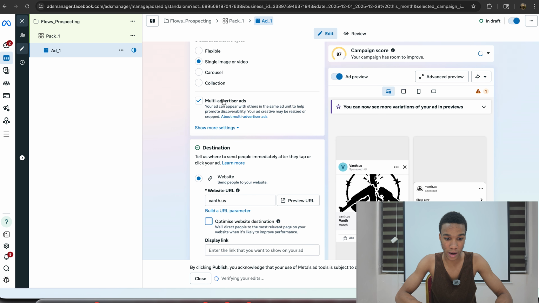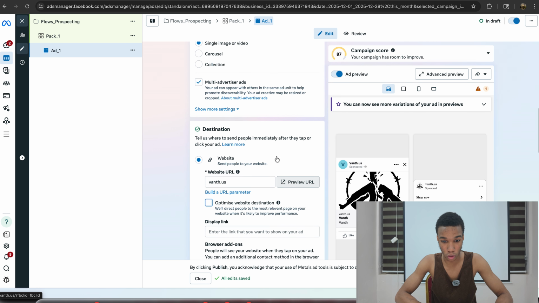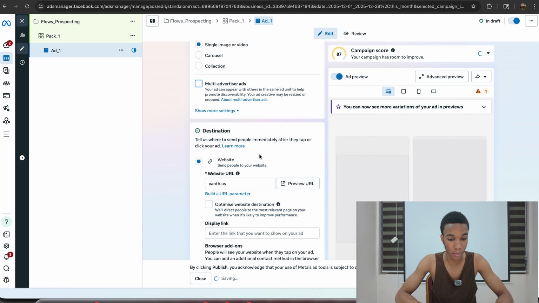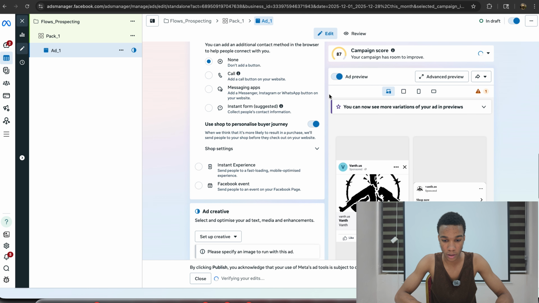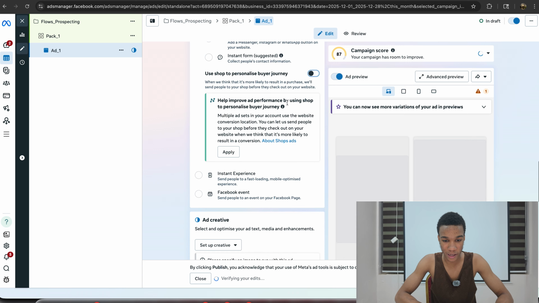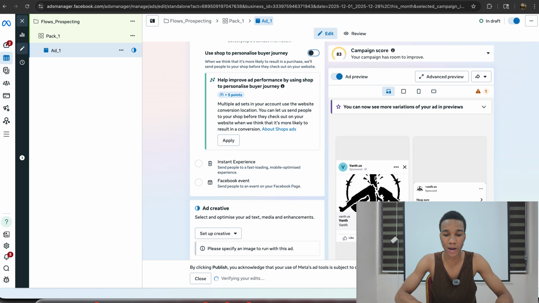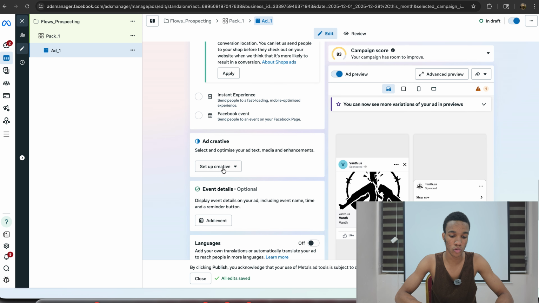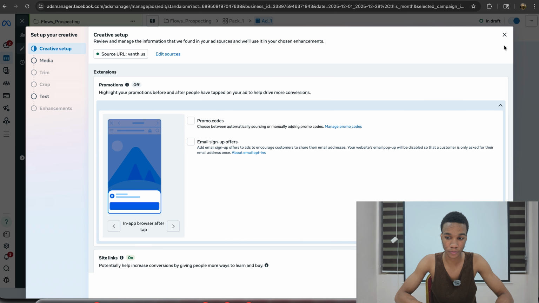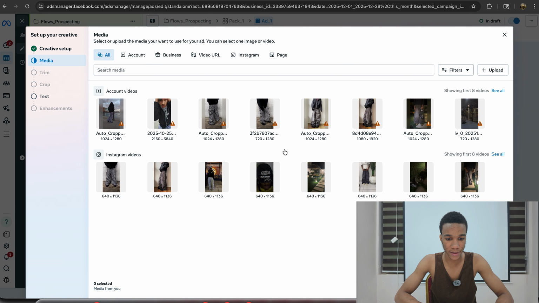Some people like turning this off, but I really think it doesn't matter. Sometimes you can just keep it off. I literally turn this off. Meta will try to do this for you, and sometimes it's good, but for this particular ad account, I noticed it doesn't perform as we expect it to. So you go to here, ignore everything right here, and then go to media.